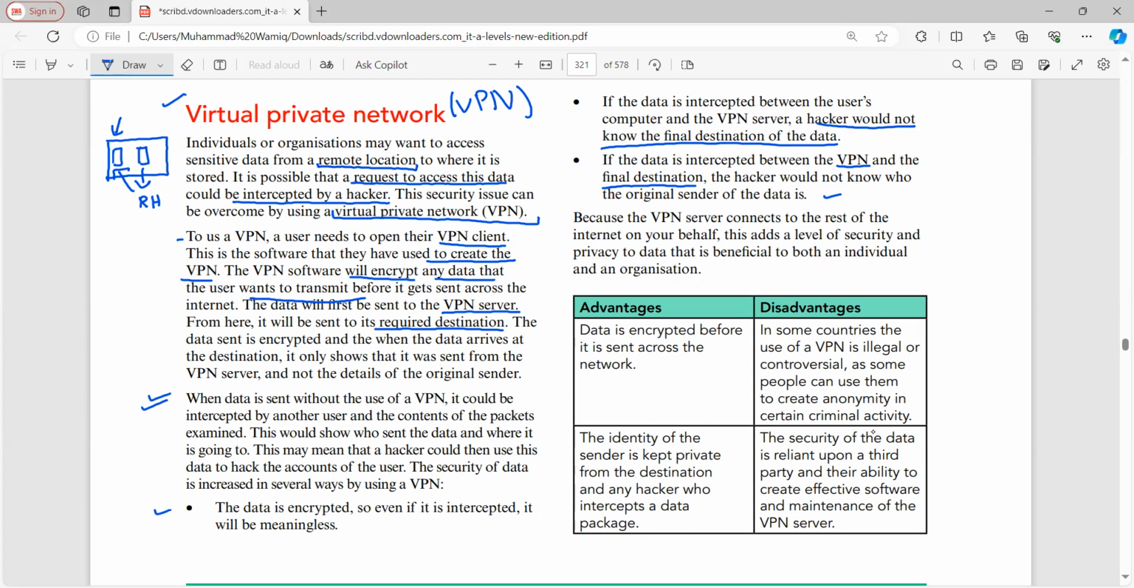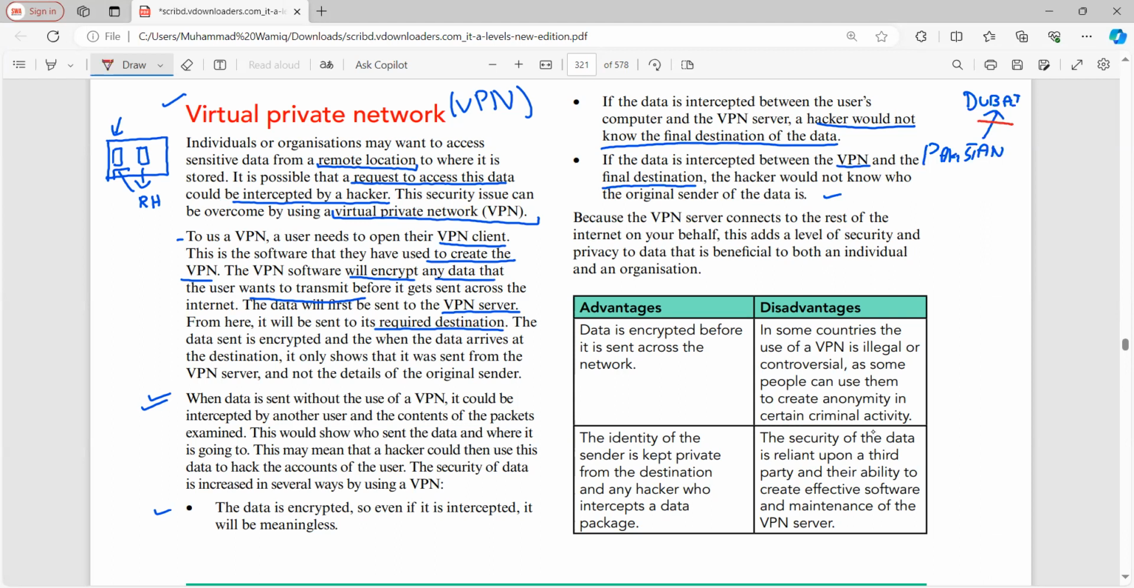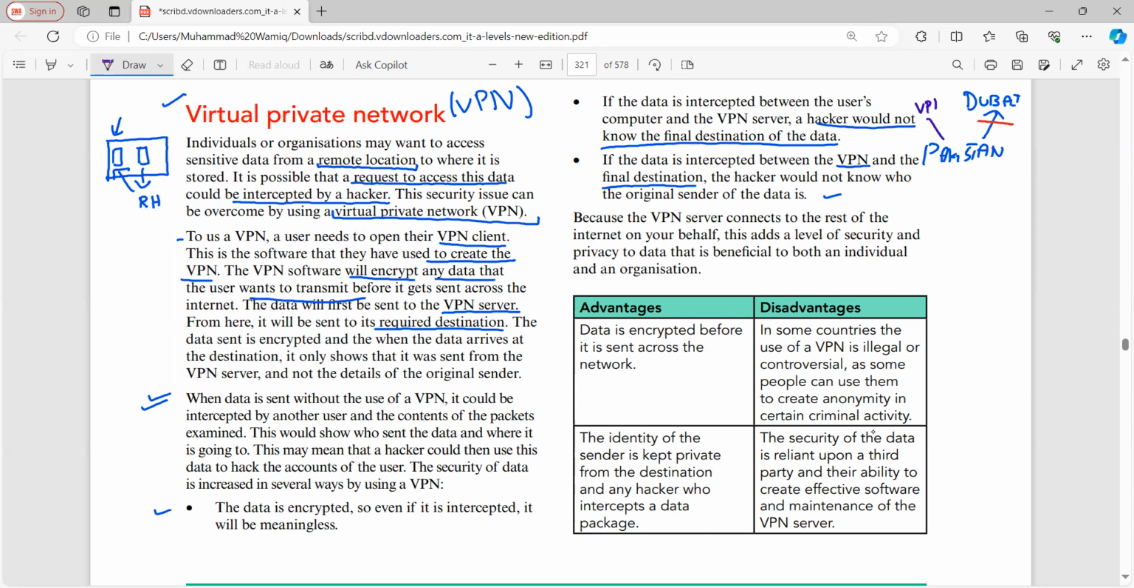Because, for example, if I am right here in Pakistan, I have my office in Dubai, and at my Dubai office, I want to look into my computer for the CCTV camera footage. So one way is that I can directly access my server. But I have a problem, and the problem is that a hacker might intercept this connection right here. So as an alternative, or as a solution, what I can do is take the help of a VPN, and then with this VPN, I can access my file.